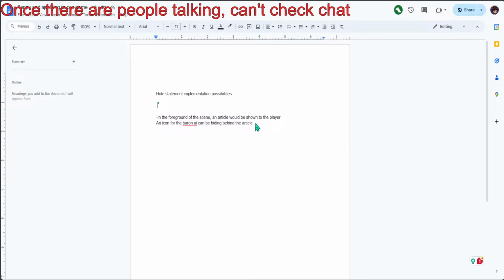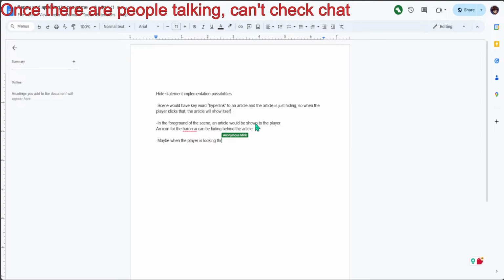It was seen would have keyword hyperlink to an article, and the article is just hiding. So when the player clicks that, the article will show itself.